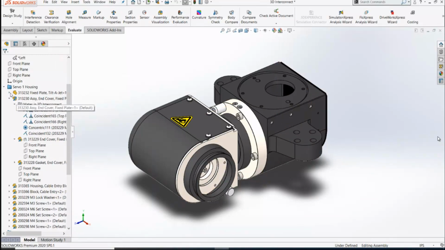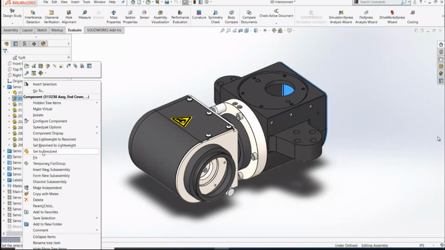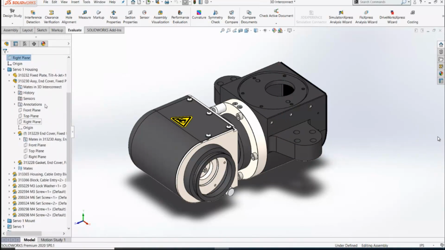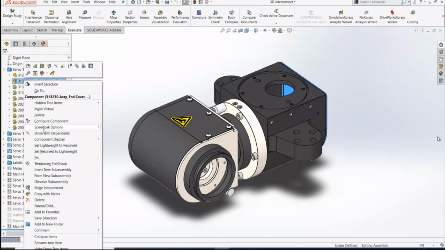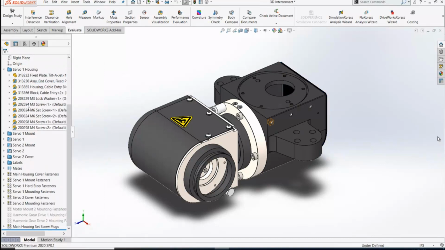Now the question is, if you want to edit any part, we will directly right click that component and set it as resolved. Do the necessary changes in that particular component, and then again right click that subassembly, and you will see the set to lightweight option. So you can see again the feather appears on that particular component. So very easily you can work in this lightweight mode. It is very much recommended if you are working in large assemblies.